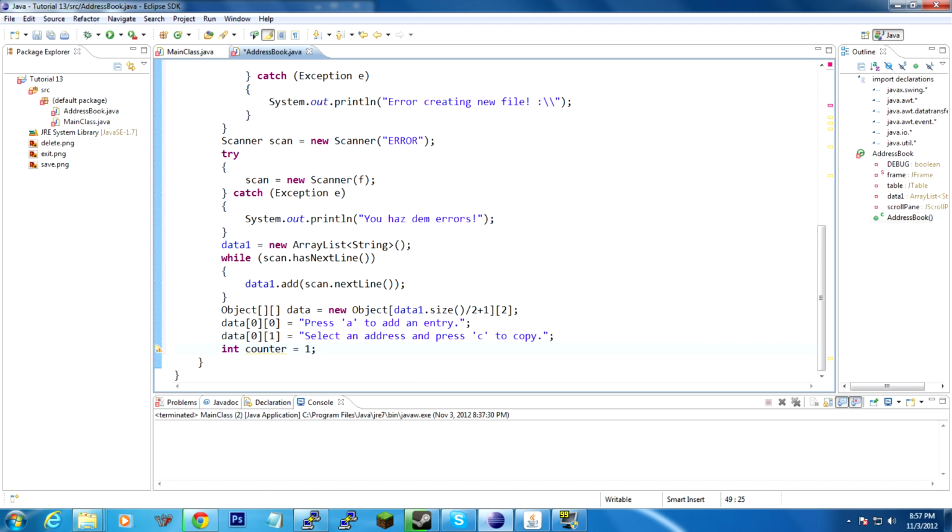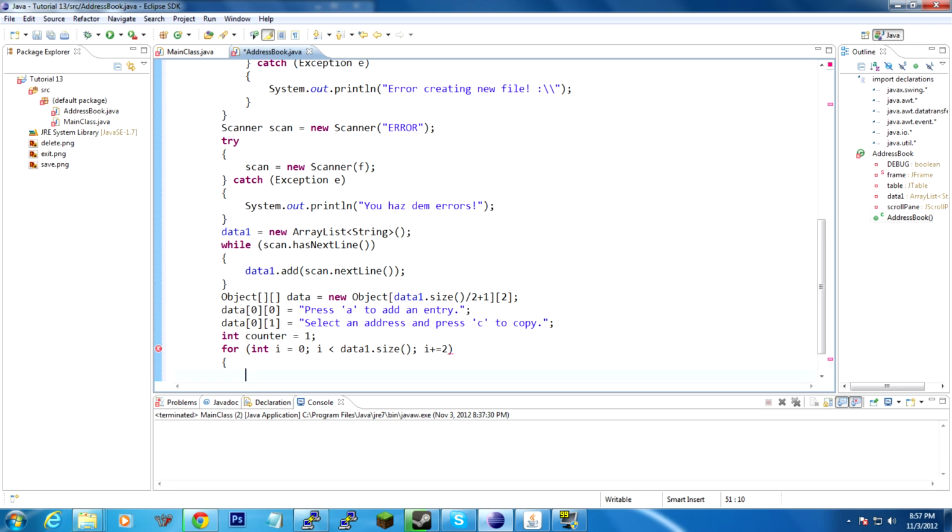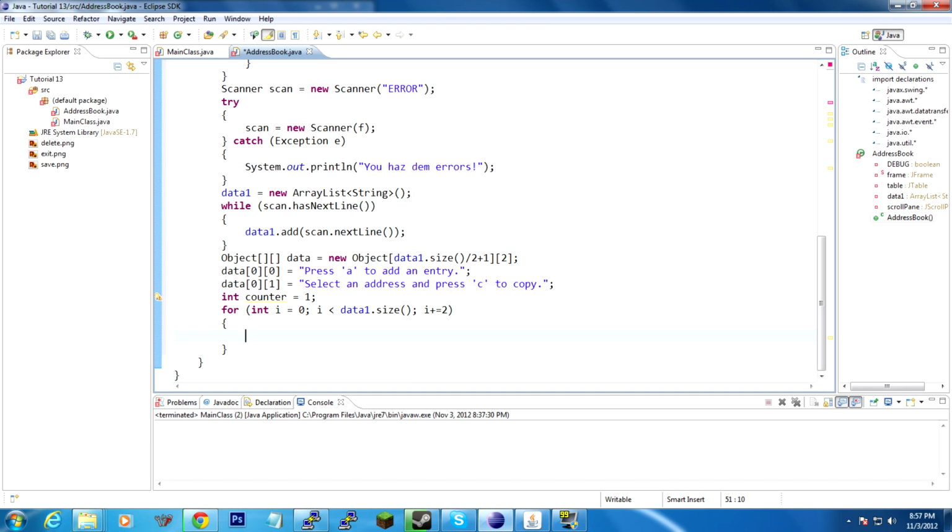So we're going to do a for loop for int I equals 0, I is less than data1.size. Remember, that's our array list. So we don't use data1.length, we use data1.size, and I plus plus. Actually, I plus equals 2 because we have name and address that we're putting in, so we have to iterate over 2 and 2 and 2 at a time.